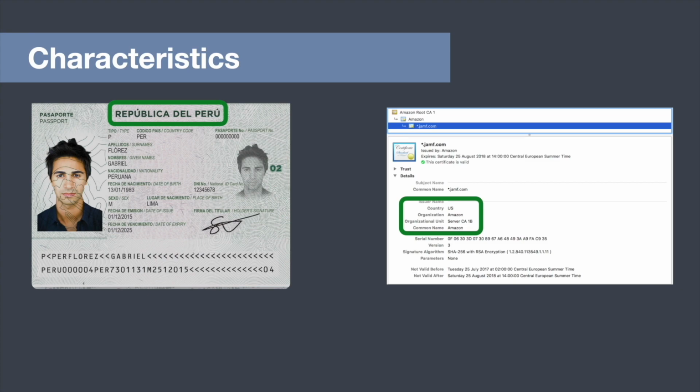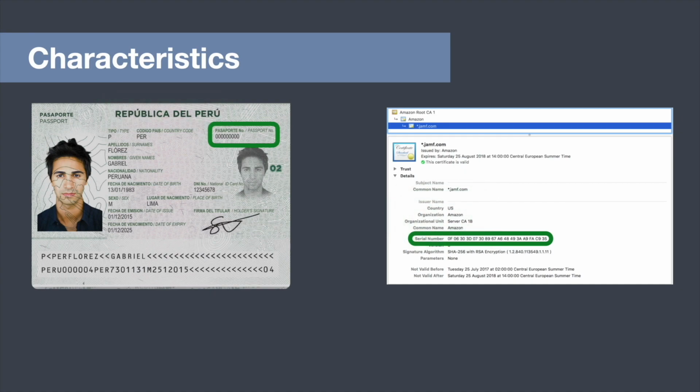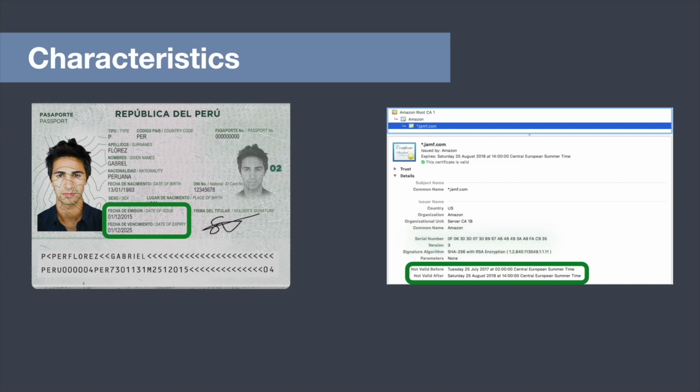We all trust Amazon, right? Also, we have some form of unique serialization to identify the document, and of course, validity date. That is the date of issuing, as well as the expiration date. You see, certificates aren't totally incomprehensible here.